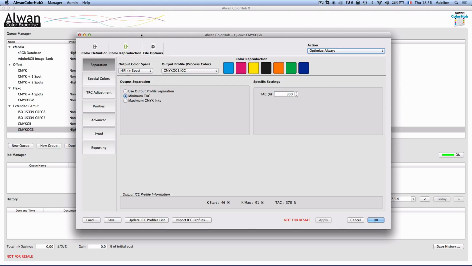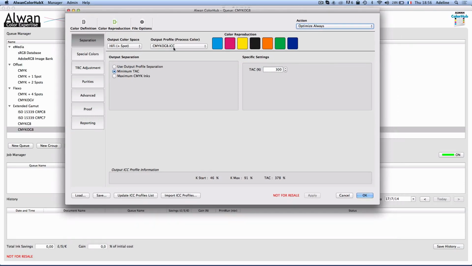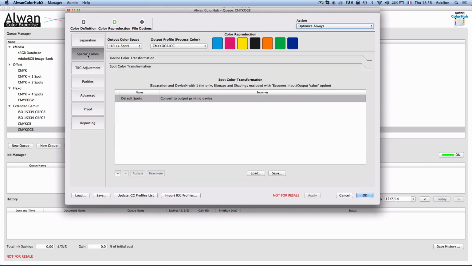In my Alwan Color Hub interface, I can choose my output profile. In this case, it is a CMYK orange, green, and blue profile. I want to minimize my ink usage, and I want to convert all my spot colors to the output 7-color process. So now all my input colors are color managed and optimized for my output CMYKOGB printing device.